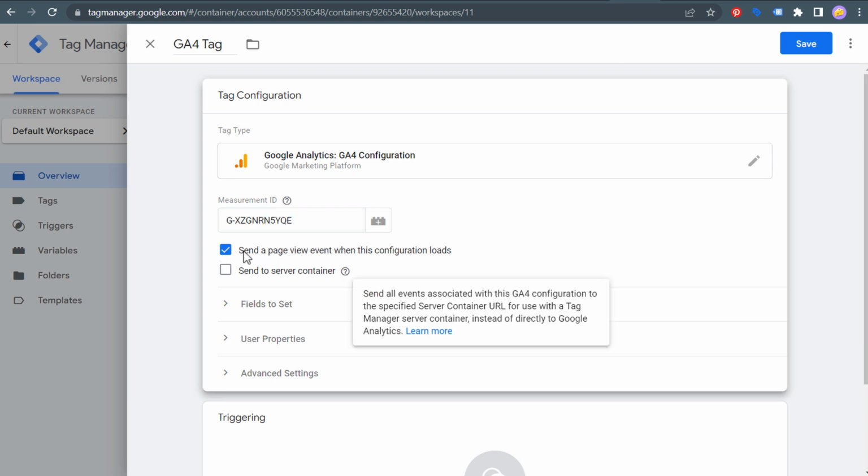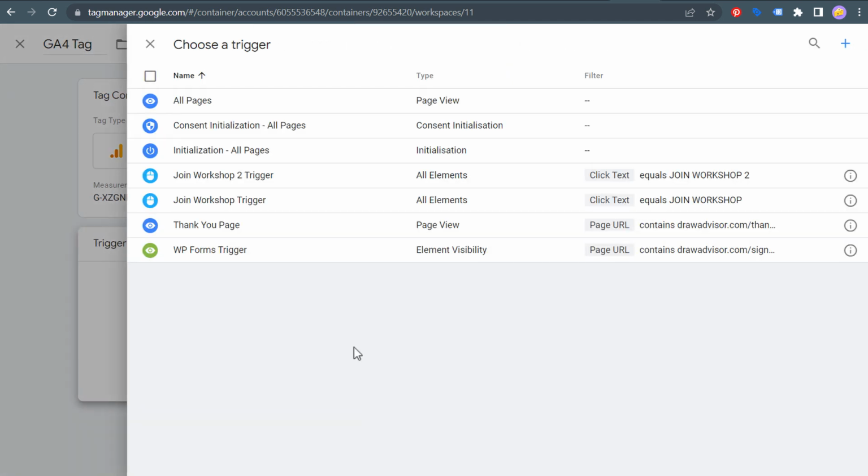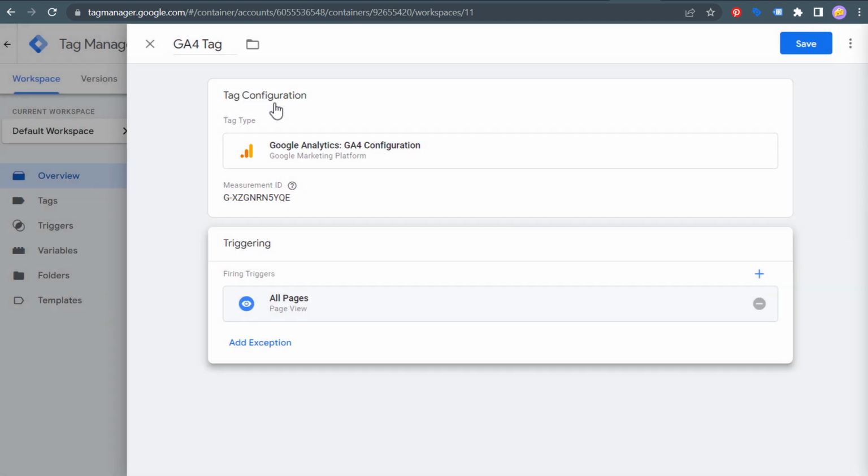Now all we're going to do is send a page view event when this configuration loads. We're going to scroll down to triggering, and we are going to do this on all pages. Essentially what we're saying is we want to put our Google Analytics 4 tag on every single page on our website, and we want it to track a page view every time someone views a different page on our website. So what we can do now is click on Save.